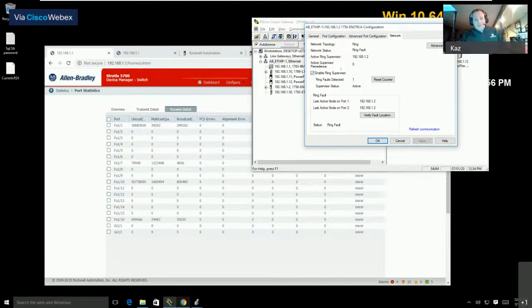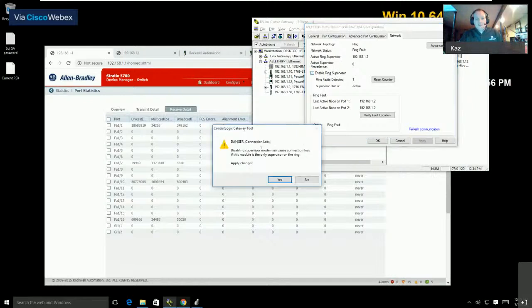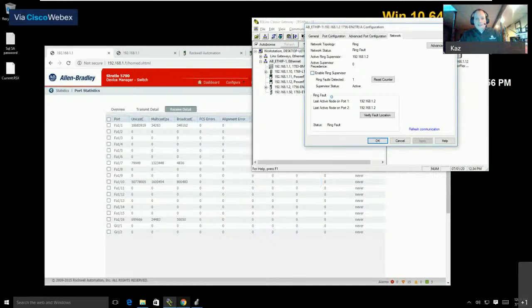Some 5700s do have DLR capability, and you can have it sit as a member of a DLR ring. This particular one does not have that firmware and is not set up for that. So by enabling a ring supervisor, this 5700 is receiving these beacons at a very high rate, and that is what's causing these receive errors. So I'm going to unenable him as ring supervisor.